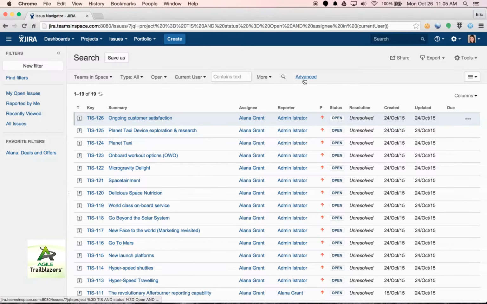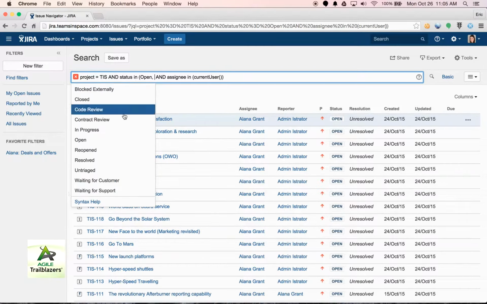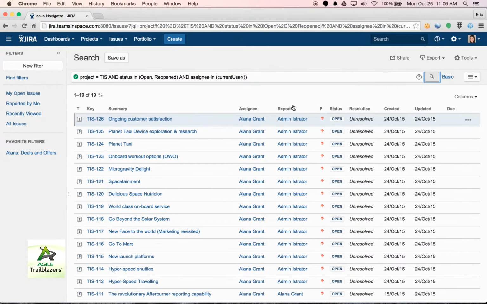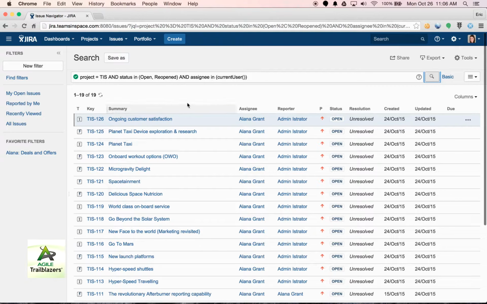What's also nice is that you can use the JQL language that's provided in JIRA to do more powerful searches. So if you go to advanced, you can see this is an example of one of the searches, and I can modify this. So I could say, give me everything in status open, and say reopened. And then I can run that query. So it gives me a very powerful way to do those searches.